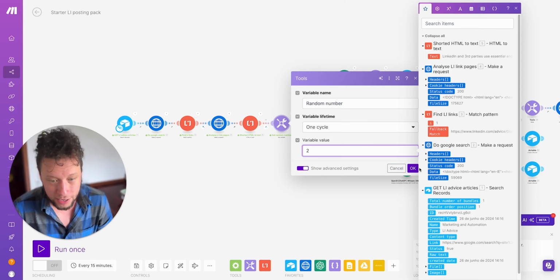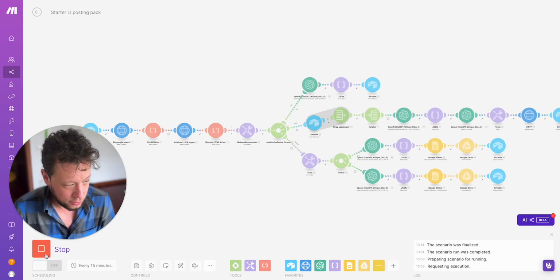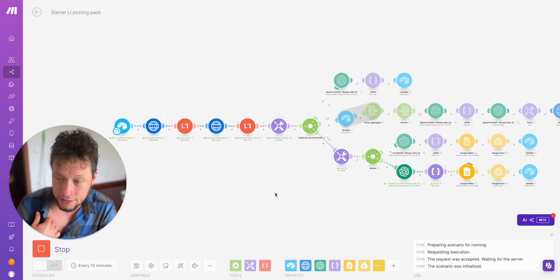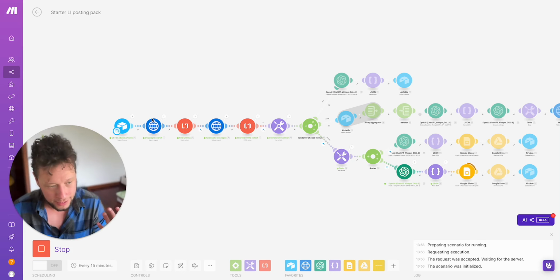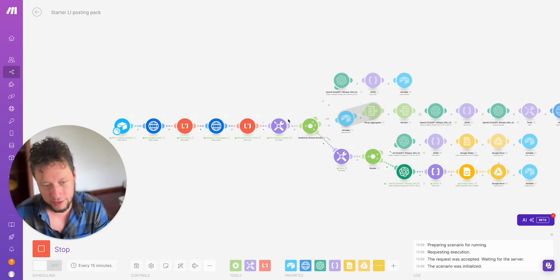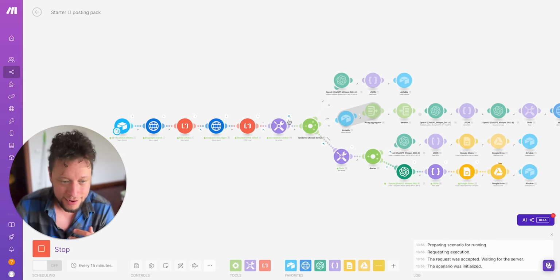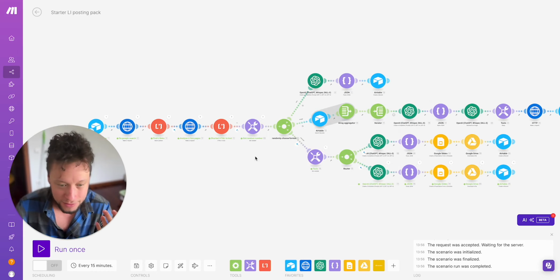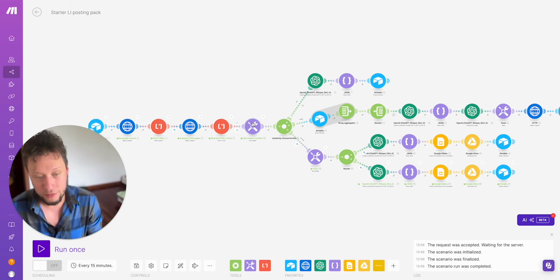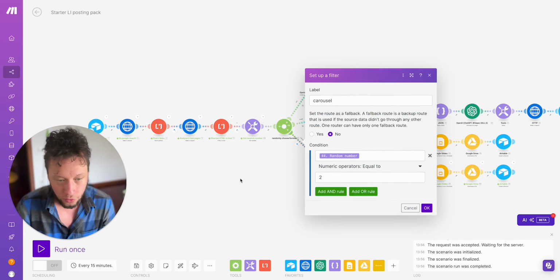So now what will happen is it will go through the carousel one. So now we see the process starts as normal. We're getting the LinkedIn Google link, then we're getting the LinkedIn information for the advice page. Here I've set the random number to always generate 2, just so that I don't have to keep on pressing run once, but I'll move it back. But let's just say, okay, now the random number it picked is the number that correlates to the carousel post.